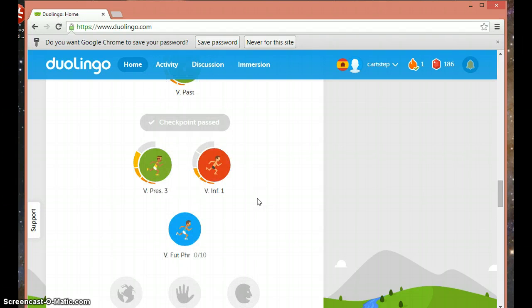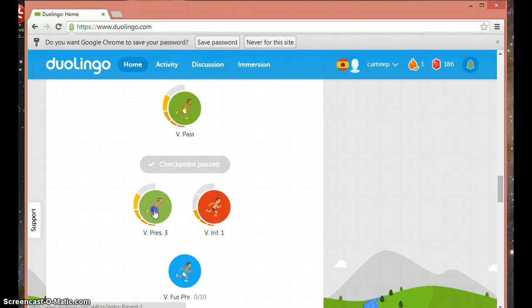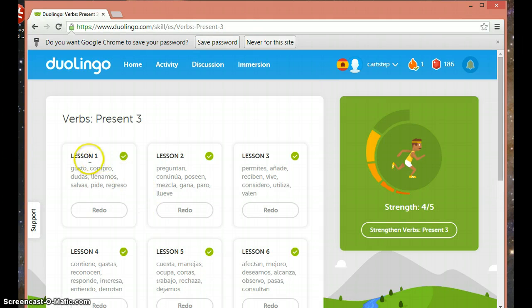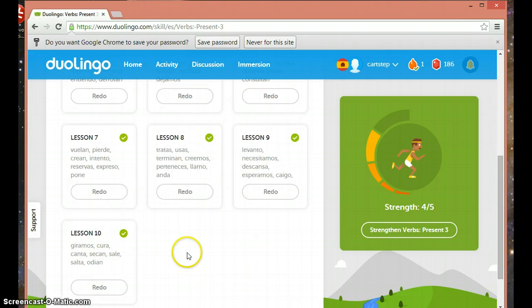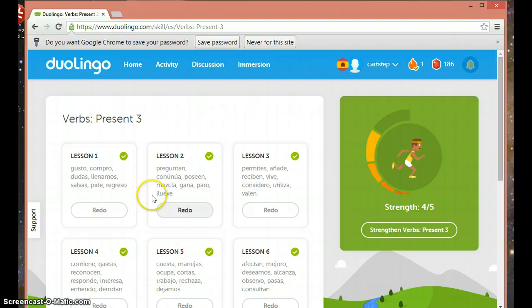So one must complete each lesson if they are to advance to the next, and you can do this by completing a lesson with at least one heart left. So if I was in the third present verb skill here, we see that there are 10 different lessons to be completed. So I need to complete lesson 1 with at least one heart left if I want to continue on to lesson 2.